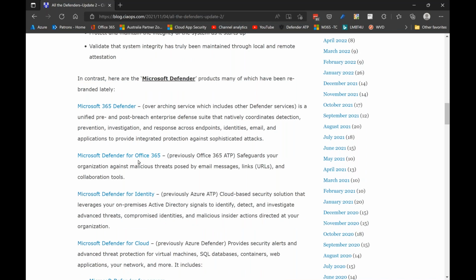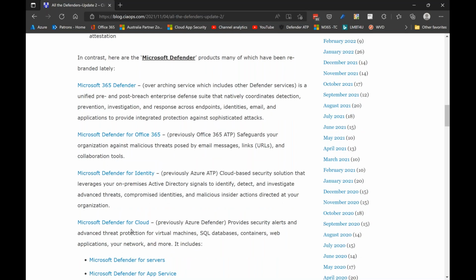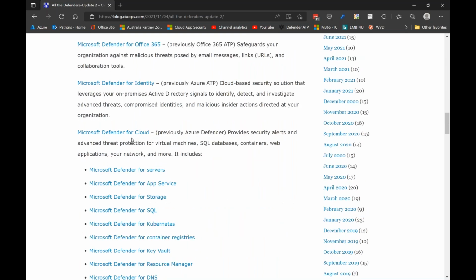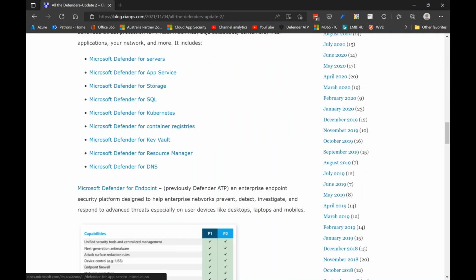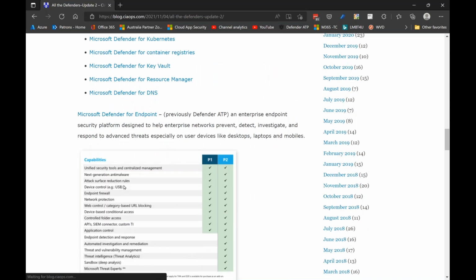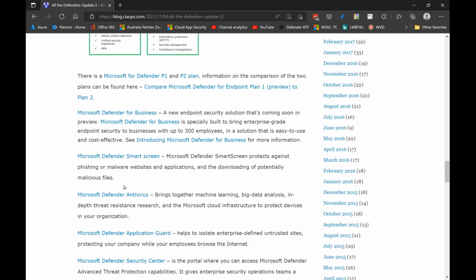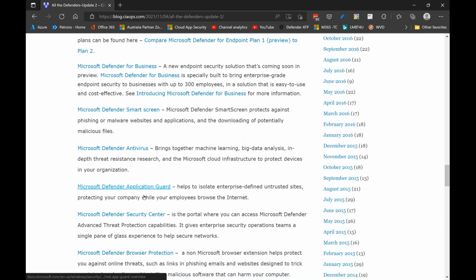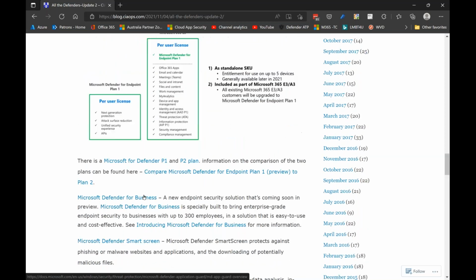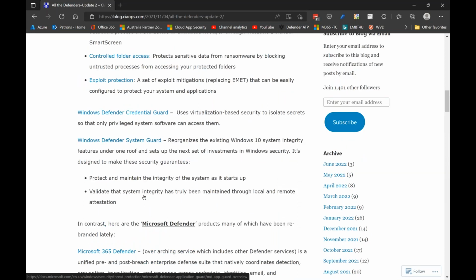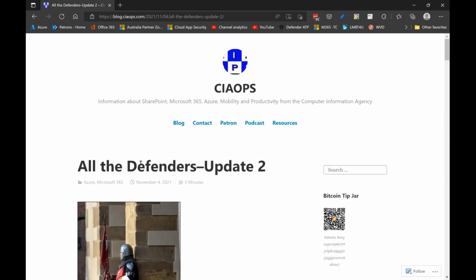But you'll see here that we've got Defender for Office, so that's focused on email. Defender for Identity is focused on on-prem AD. We've got Defender for Cloud, which is VMs, storage accounts, Azure, AWS, all that sort of stuff. We've got Defender for Endpoint, as we've talked about today. You'll see that we've got SmartScreen, antivirus. So there's a whole range here. So again, if you want a list of all the stuff that's out there, go and have a look at this blog post that I've written to cover it off.